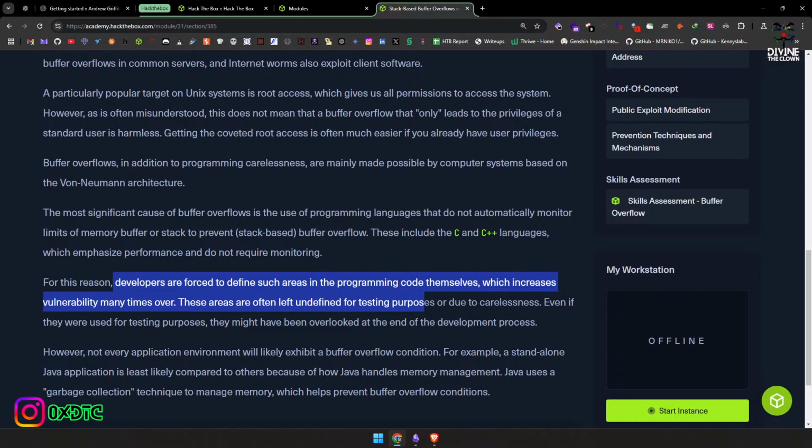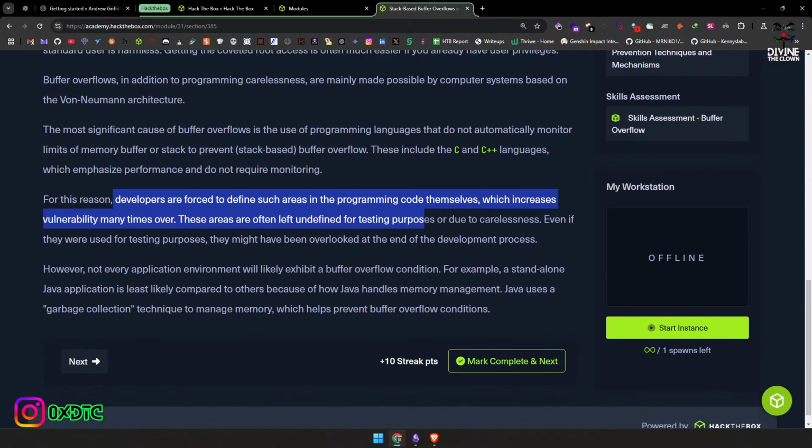However, not every application environment will likely exhibit a buffer overflow condition. Of the following, a standalone Java application is least likely compared to others because of how Java handles memory management. Java uses a garbage collection technique to manage memory, which helps prevent buffer overflow conditions.